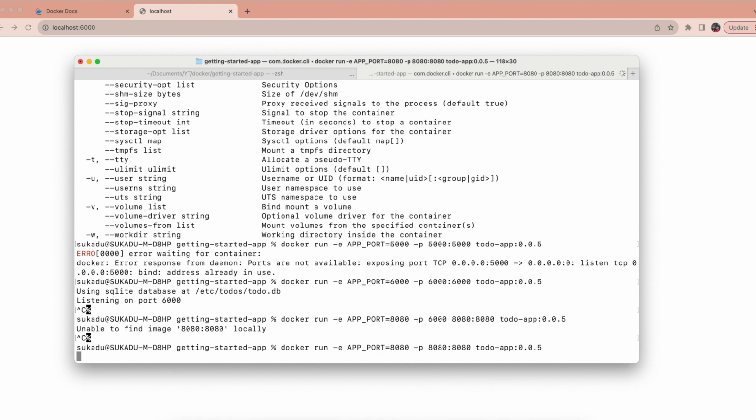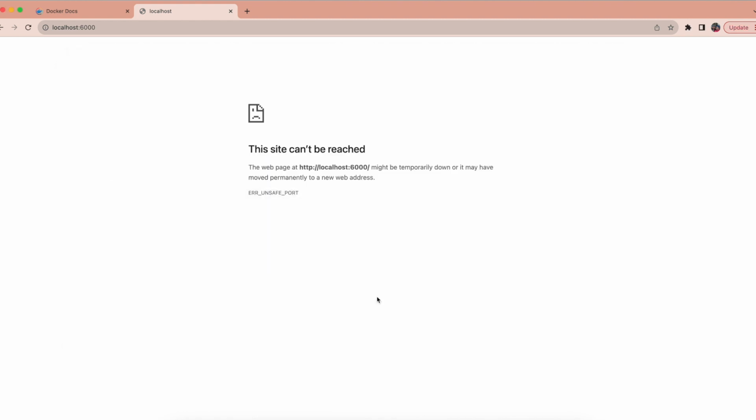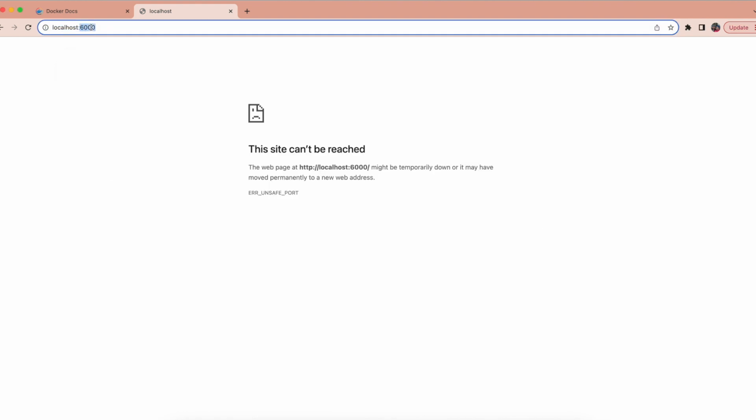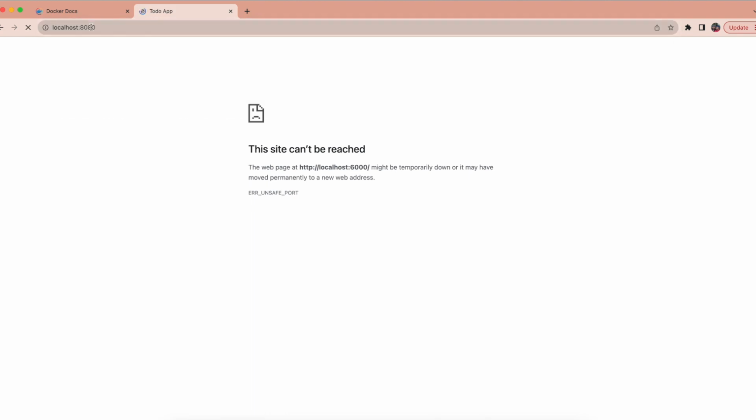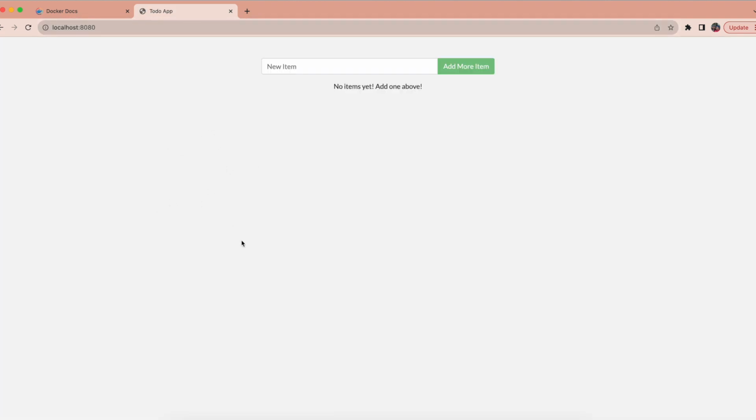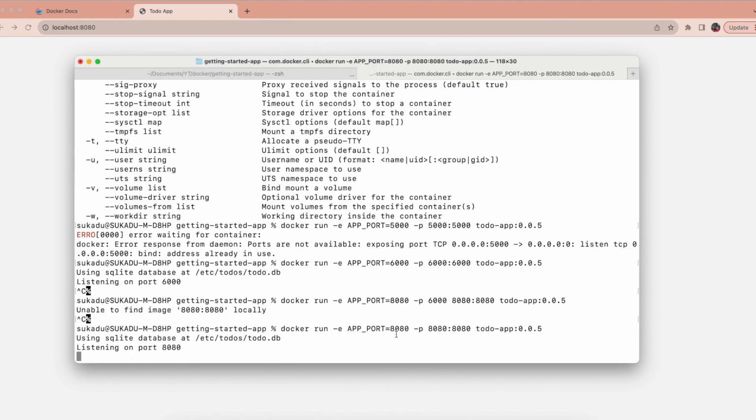Okay, should work fine now. Okay, listening on port 8080. Let's try that now, 8080. Yeah, so you can see I think I might have had some issues with my port mapping there. But I'm passing the new environment variables, and it is honoring that.